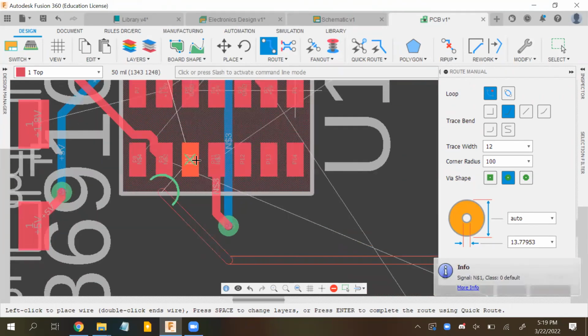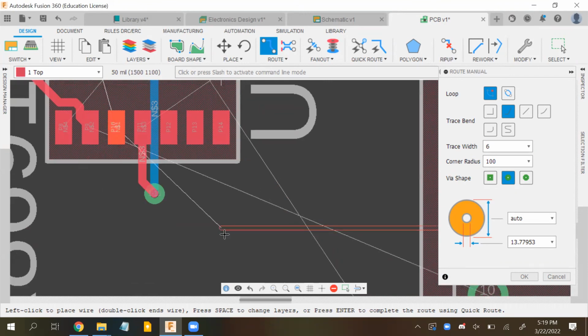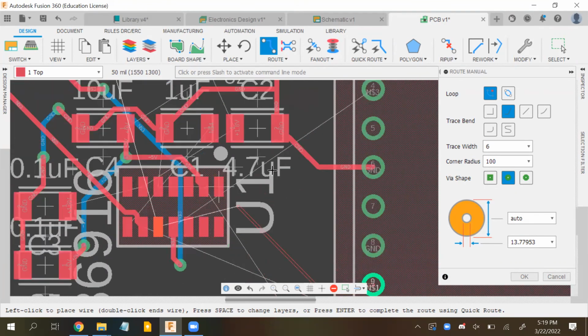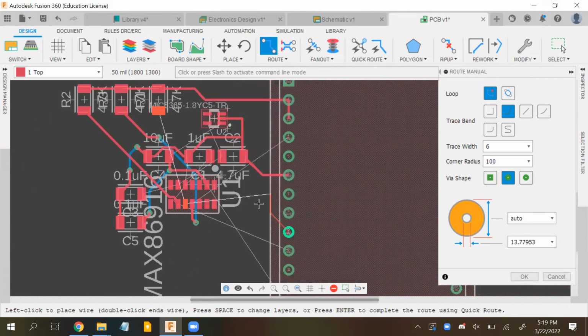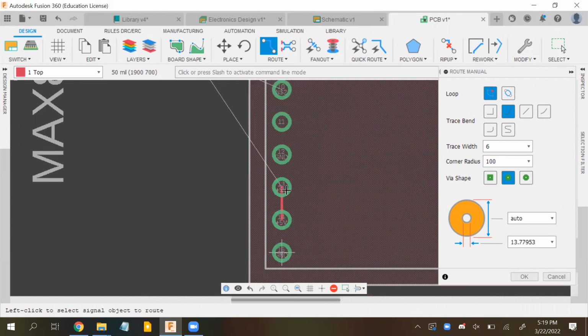So for some reason, I can't get there. So let's try a smaller trace. Okay, that's interesting. Well, skip that for now. I'll just do these 5-volt connections down here.